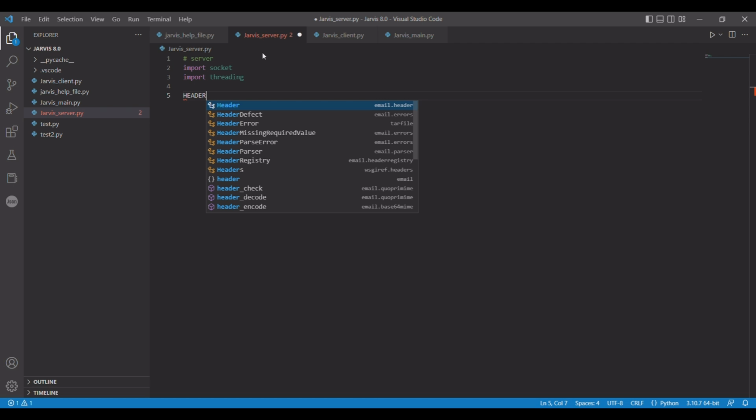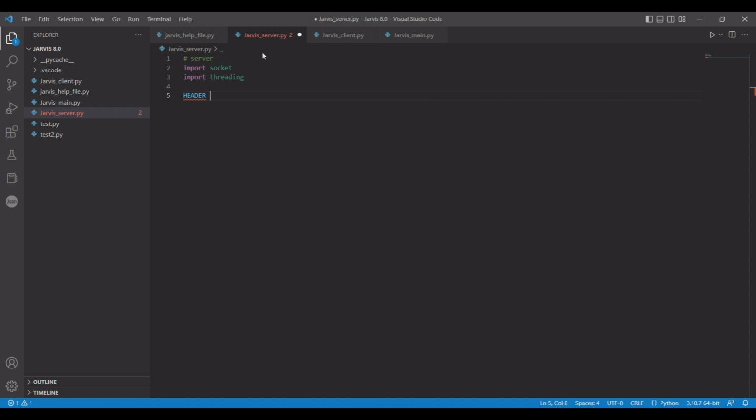So we need to define a header. The header will be the length of the incoming message. In his video, he set it to 64. I believe, if I was reading the description right, 4 is as big as we need. I think 64 was like 9 quintillion bytes worth of information, but I'm just going to stick with it just in case I send a large file.